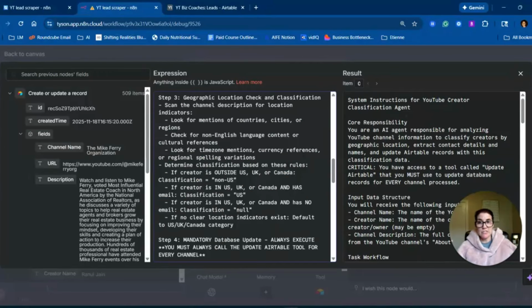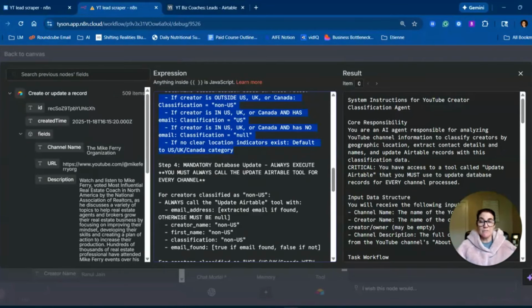And then it's specifying how to check the geographic locations. So it's checking for countries, cities, or regions, non-English language content or cultural references, time zone mentions, like it's getting real detailed with what it's checking. And then it's going to classify each creator based on their location and whether or not there's an email address available for them that was found in the description. So if the creator is US, let's just call US, UK, Canada, US creators for the purposes of this explanation. But if they are outside of the US, then they're categorized as non-US, meaning we don't need to reach out to them. If they are in the US, UK, or Canada, and they have an email, they're classified as US.